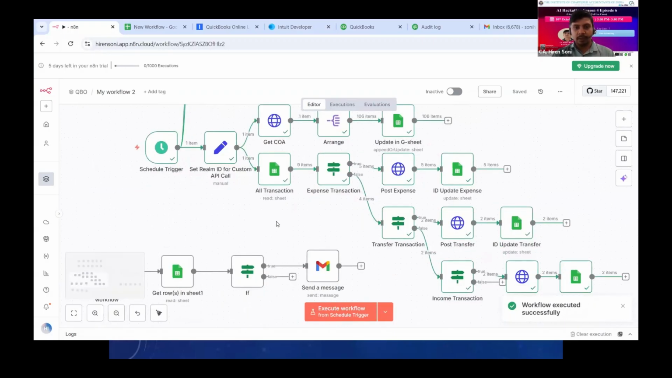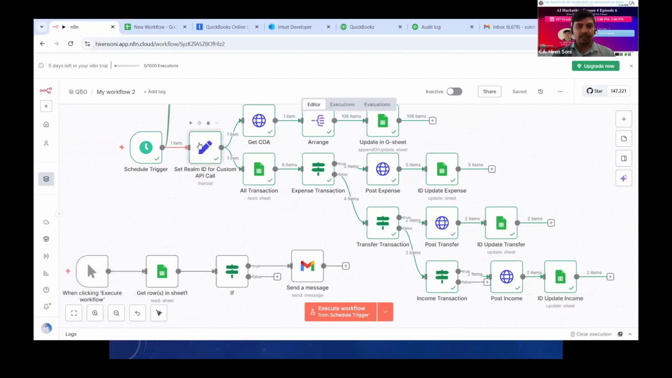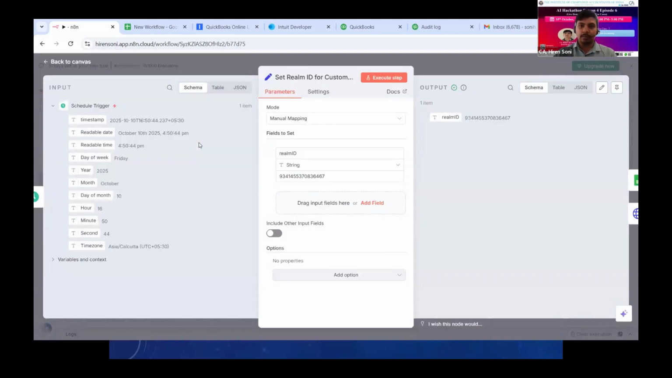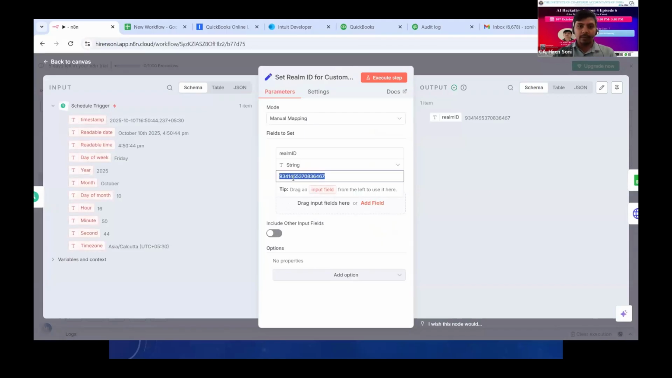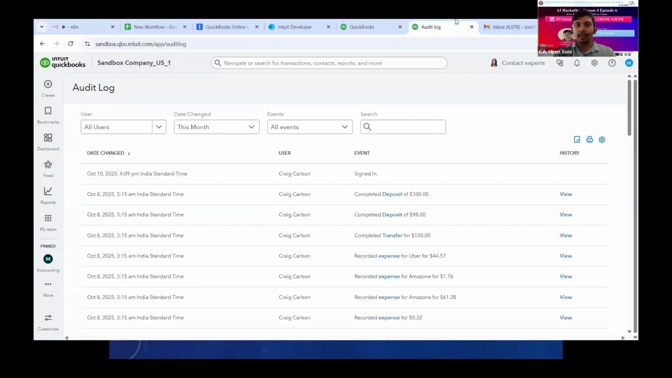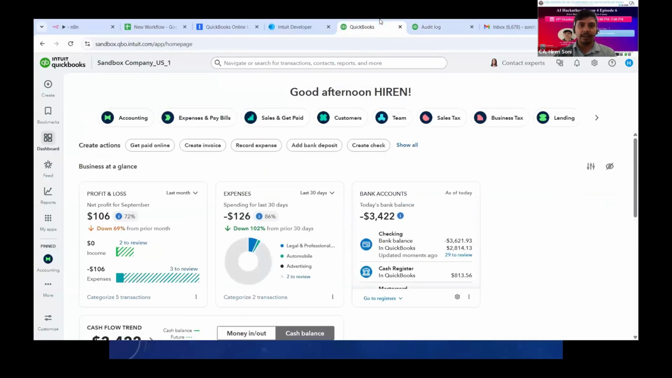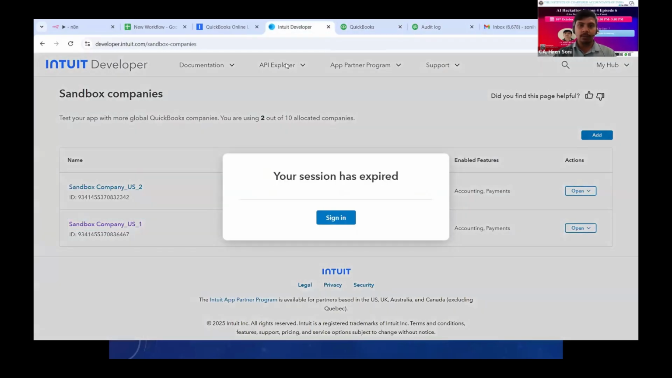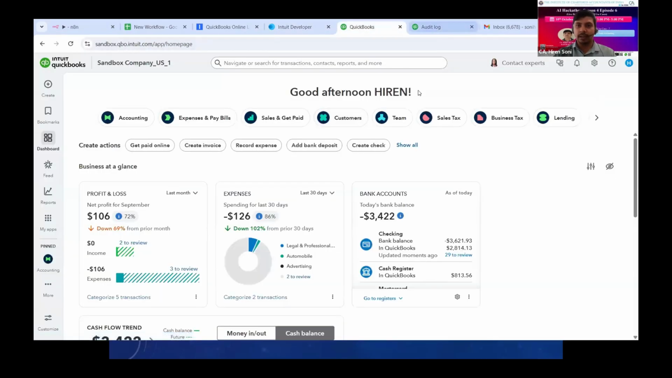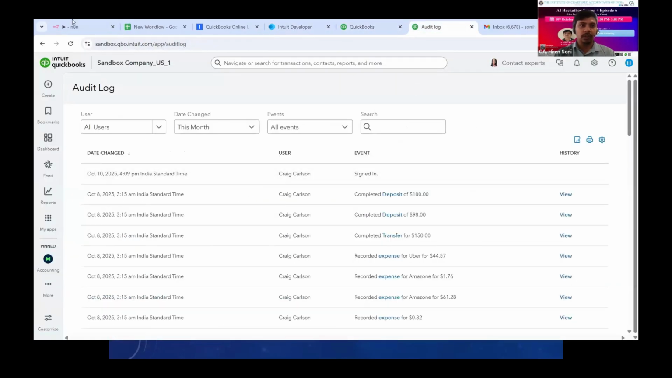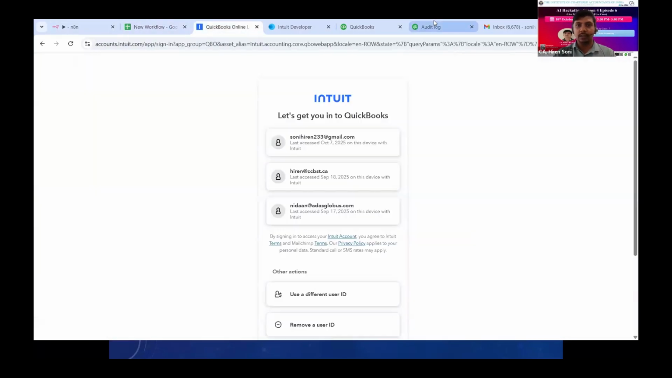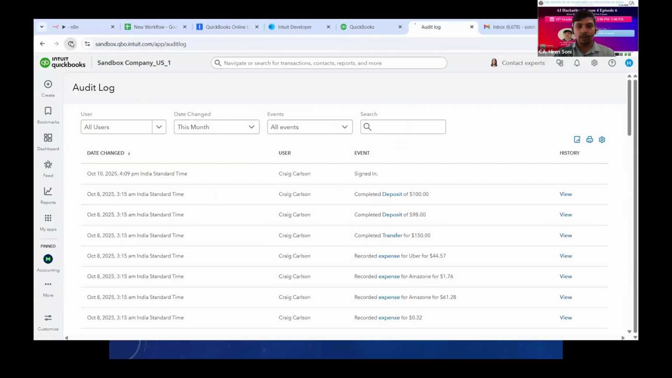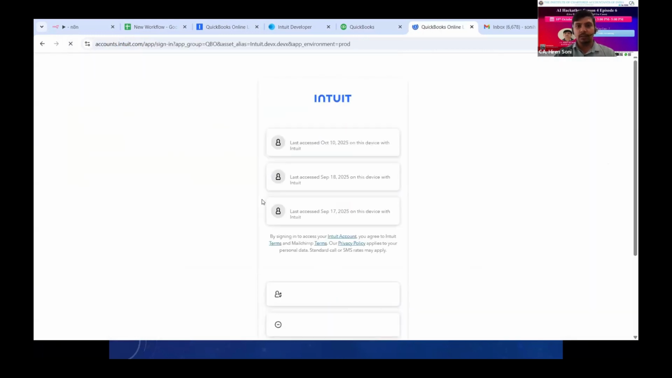And then here we have to set the company. This is my company's unique ID. It was a simple company, so not to worry. I get this from the Intuit developer tab, so it will be easy to get. And then I come to my QuickBooks, and I think it has already completed posting the entries. So now we can see the entries. I have come to the audit log. I'm just refreshing. Okay.